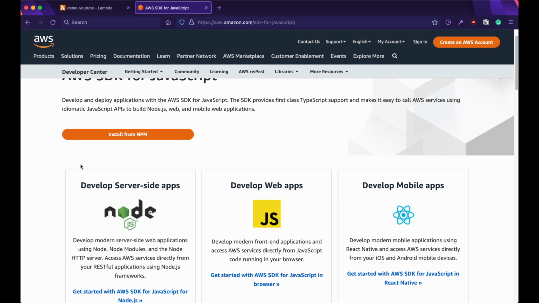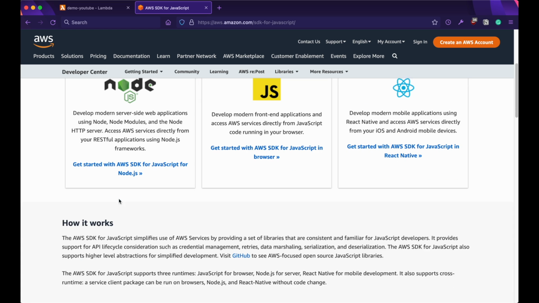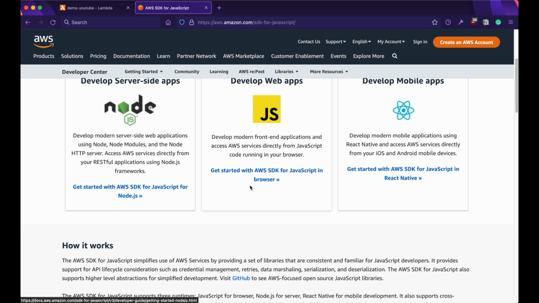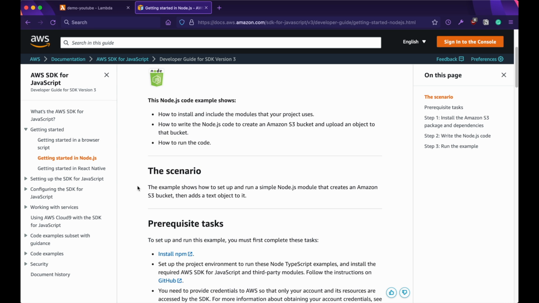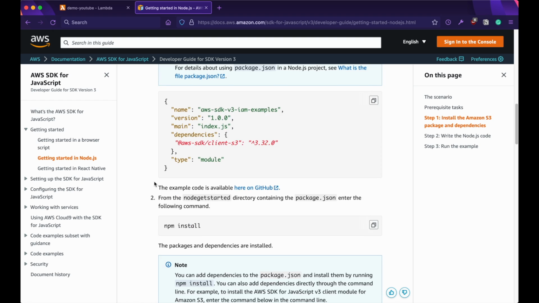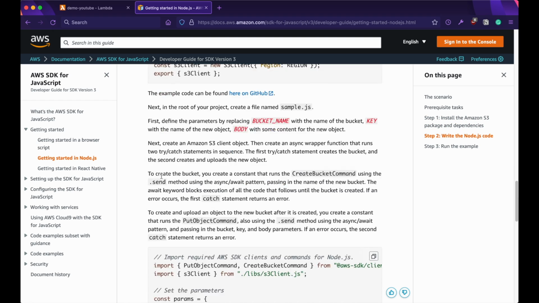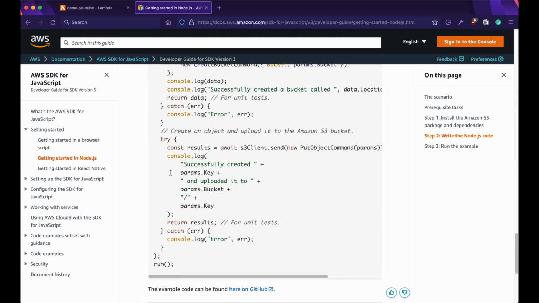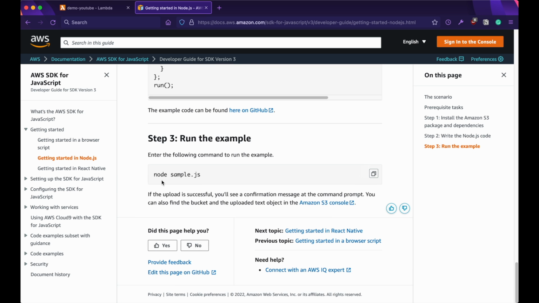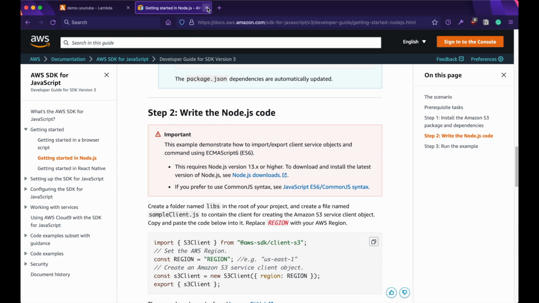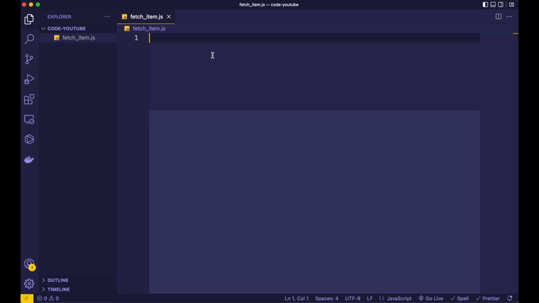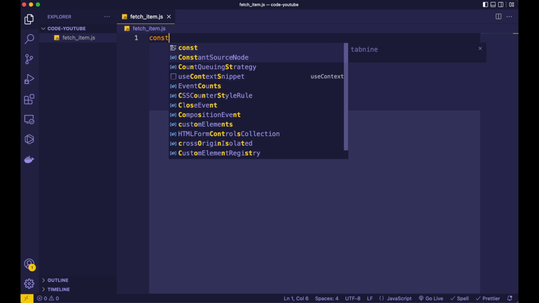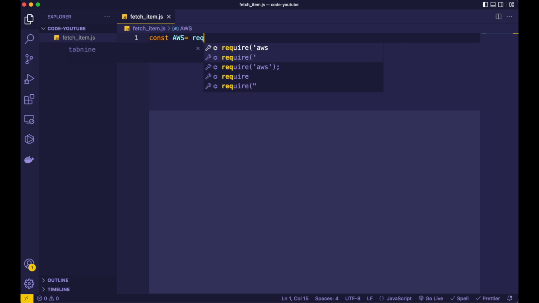If you open the AWS SDK, you can see there are different options like Node.js and JavaScript. If you open any of those, it will show you how you can use the AWS SDK in your Node.js application. It has some examples as well, which is very useful. You can go through that and you will get some idea. In this case we will be using the AWS SDK to interact with the DynamoDB. So first of all, we have to import the AWS SDK.